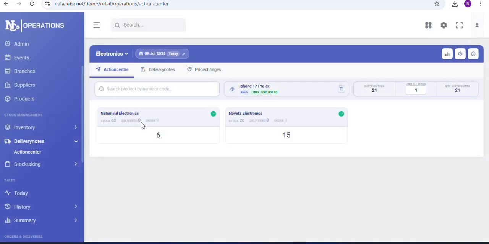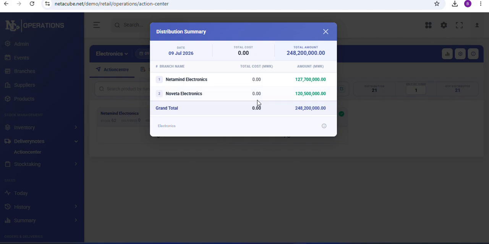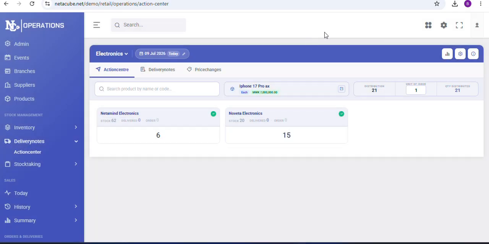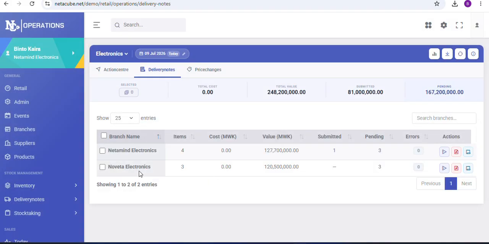if you are putting the order price, you can also view the summary of the cost versus the output. You can click here and it will indicate the total cost here. But if you do not put the cost price, then it defaults to 0. So far we have these items and this is the value. So we can actually view them here. For Netamind, we have given 4 items and this is the value.